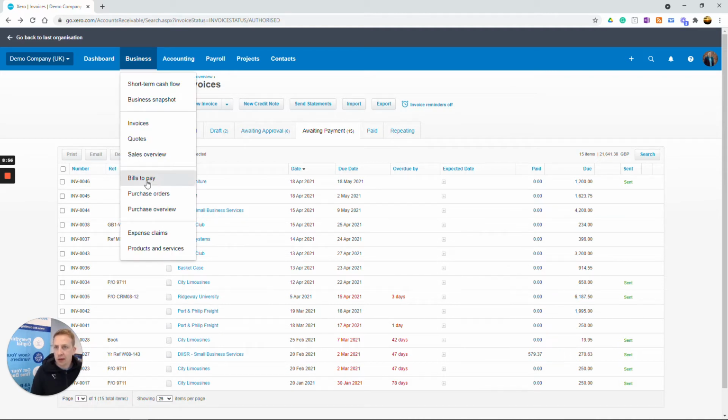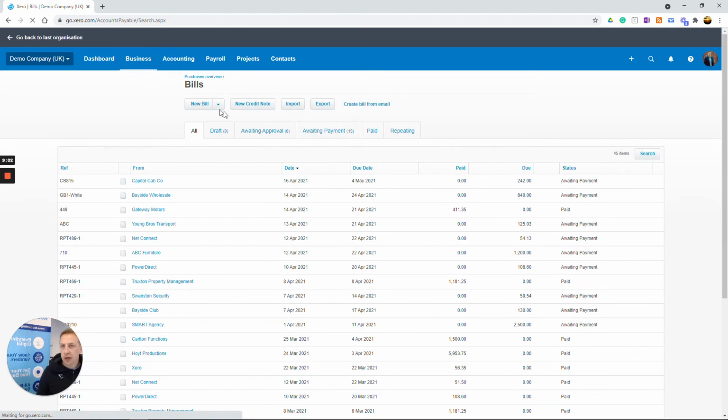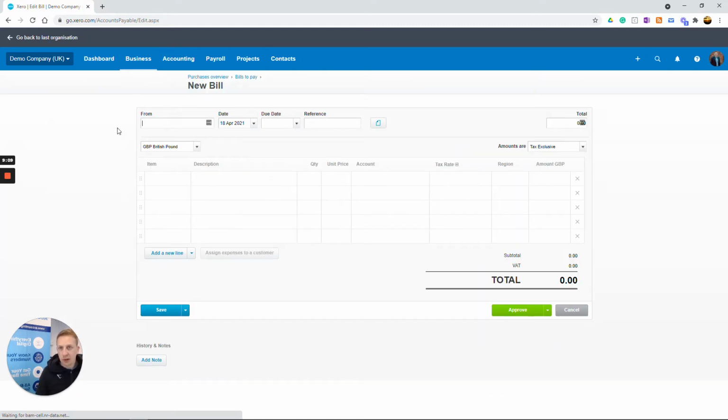Okay, so let's go back into business and we'll look at the bills side of things. So again, much the same process. You click on new bill and you would complete the relevant fields. So exactly the same as what you did on the sales side of things. Now this is for manually entering bills within the software.